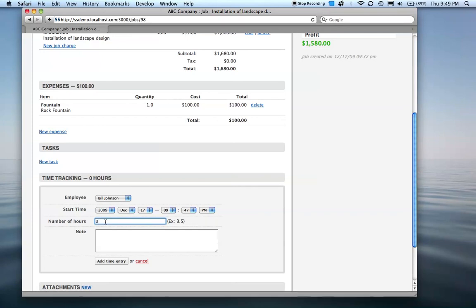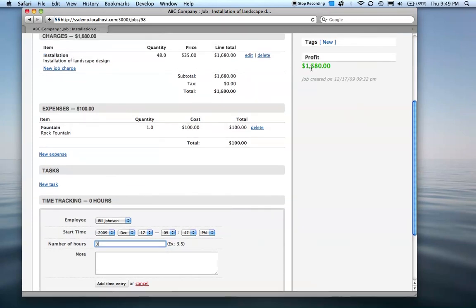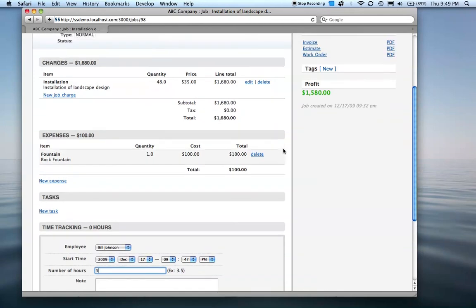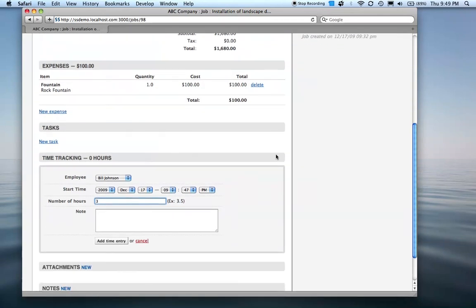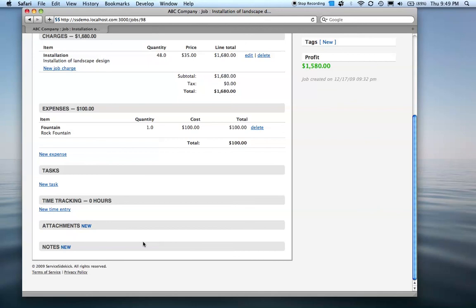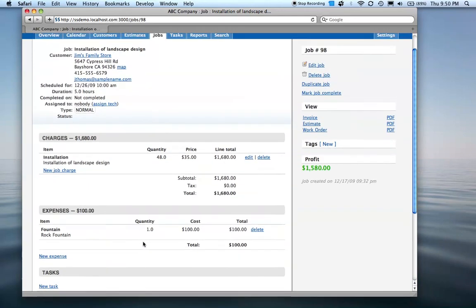So let's say Bill put in 3 hours. Just like we've added a cost to an item, we will add a labor cost to Bill Johnson. Bill Johnson might have, let's say, a net labor cost of $30 an hour. When we add 3 here, this will calculate the cost at 3 hours times his $30 labor cost, which would put $90 against this profit here. So that's going to allow us more of a full view of the two major components of job costing: expenses and then labor hours.